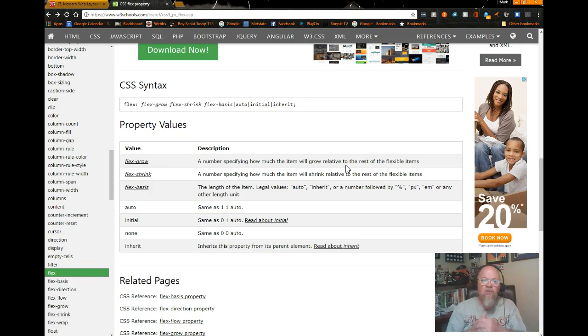If you say 0 0 flex, that means it's not allowed to grow and it's not allowed to shrink. If you have 0 1, that means it's not allowed to grow, but it's allowed to shrink. Inherit says it inherits from the parent element. So if there's a parent flex and we say inherit, it's going to grab everything that the parent has. That's the basics for setting this up.